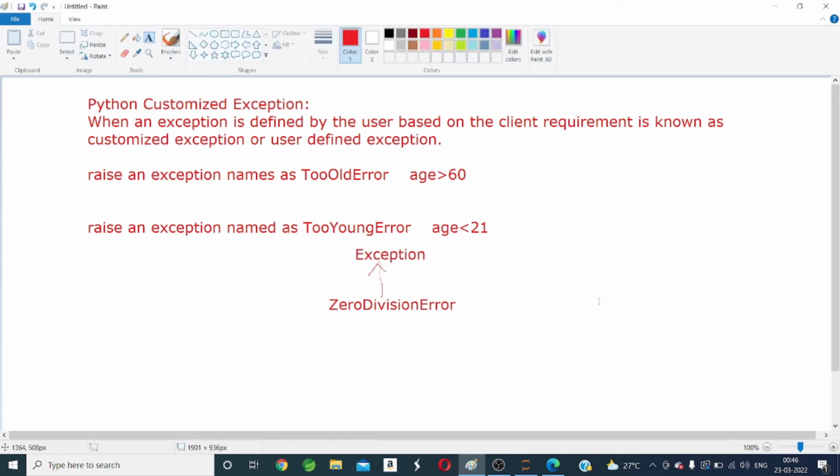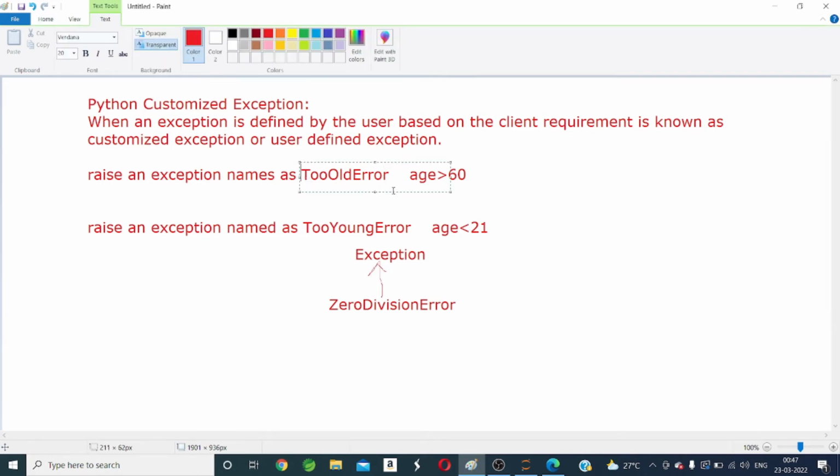Not only is Exception the parent class of ZeroDivisionError, all built-in exceptions in Python programming are child classes whose parent class name is Exception. So if all exceptions are built-in child classes with the parent class Exception, then we can make TooOldError a child class where the parent class name will be Exception. Similarly, I will make TooYoungError a child class.